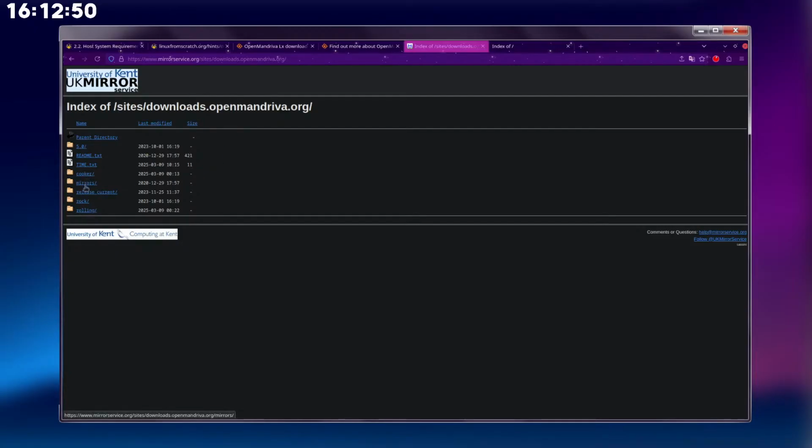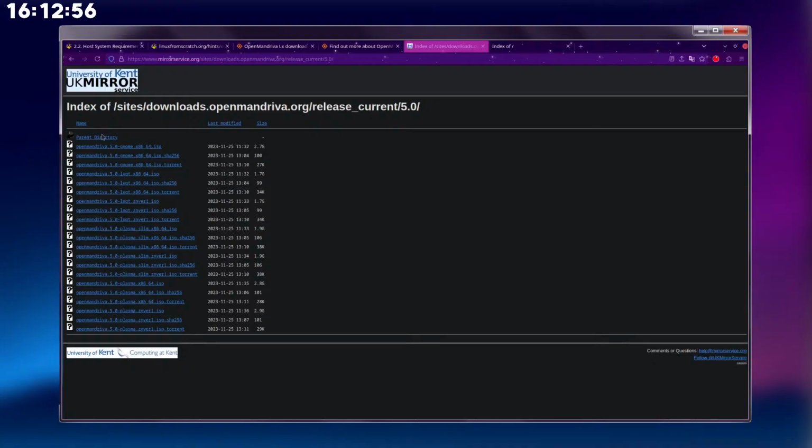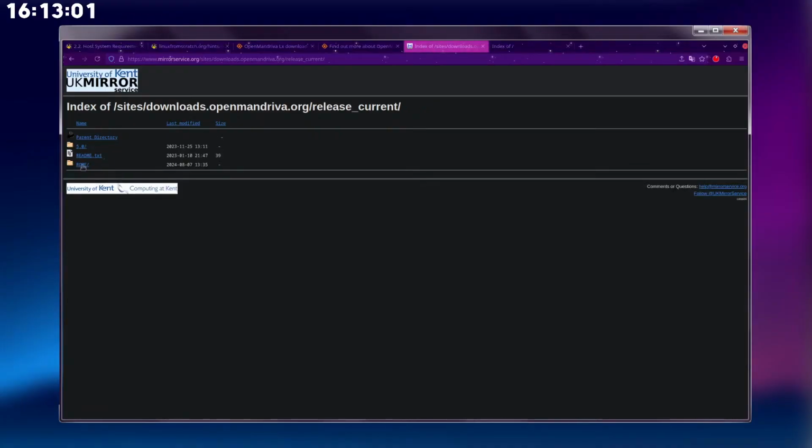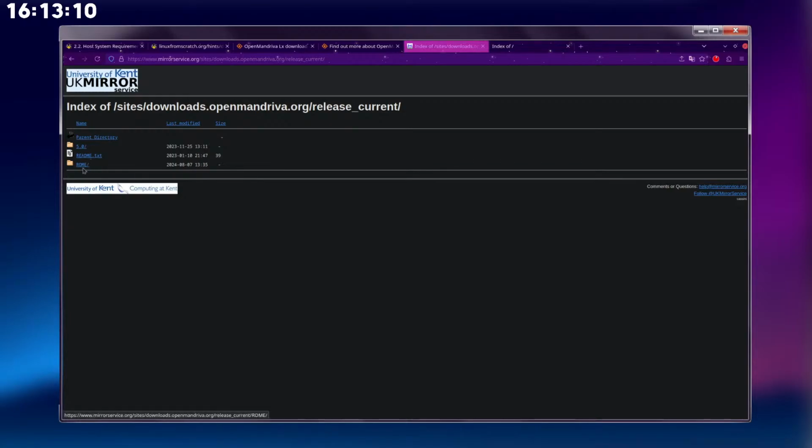So it's in Cooker Mirrors, release current 5.0, OpenMandriva, ISO files. No, that's Rome. Wait, yes, that's Rome.